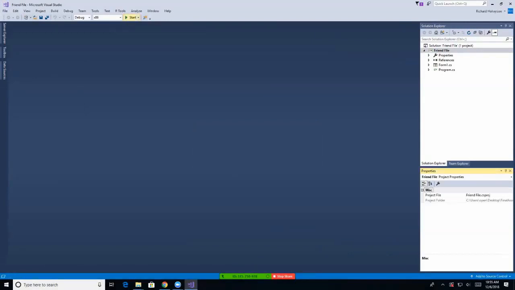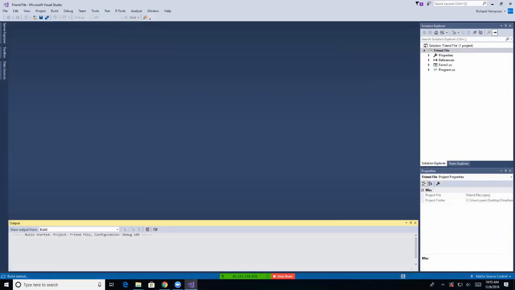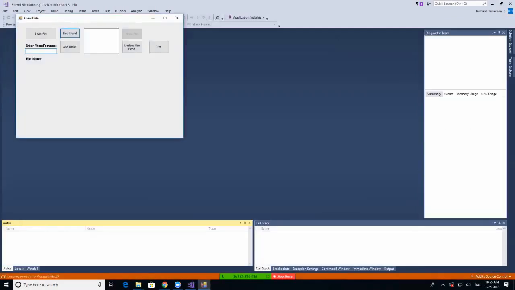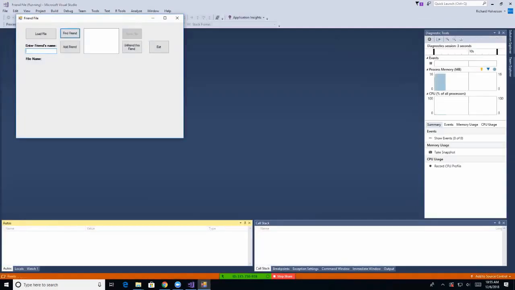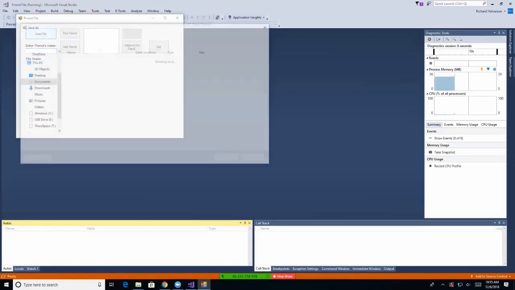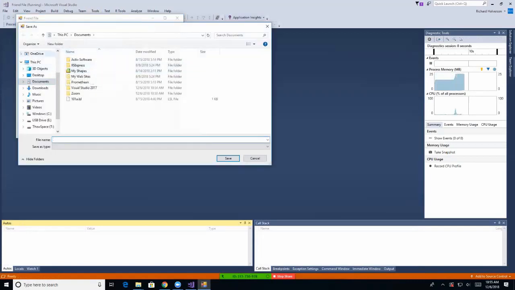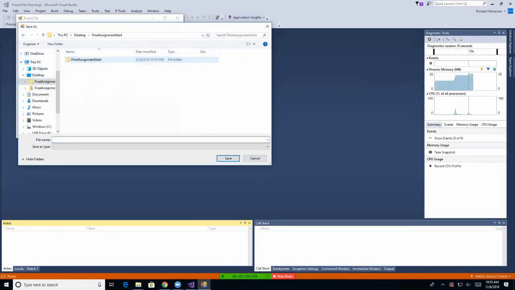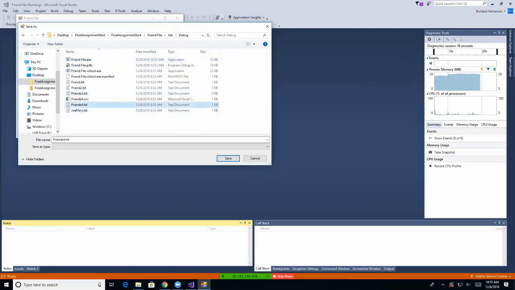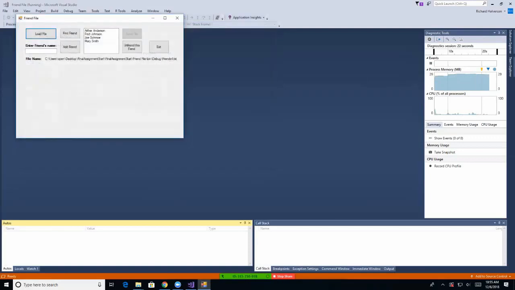Okay, so I'm going to start this out just to see what it does. And okay, so I've got this application here. Load a file. We can go down and find a nice file down here in my debug, like this one maybe. And so that loads up some names. And I've got my find friend. I've switched it so when I hit the enter key here, it does the find friend.